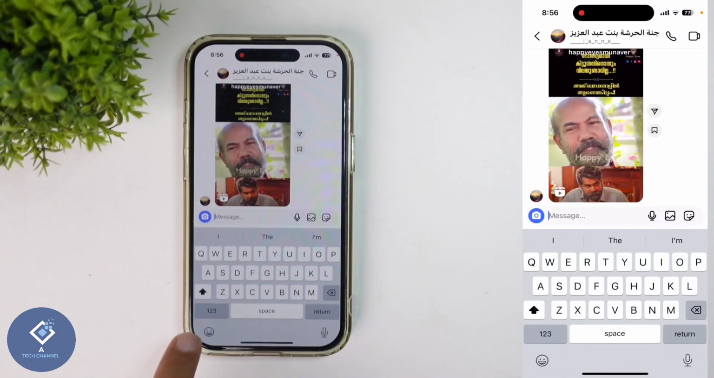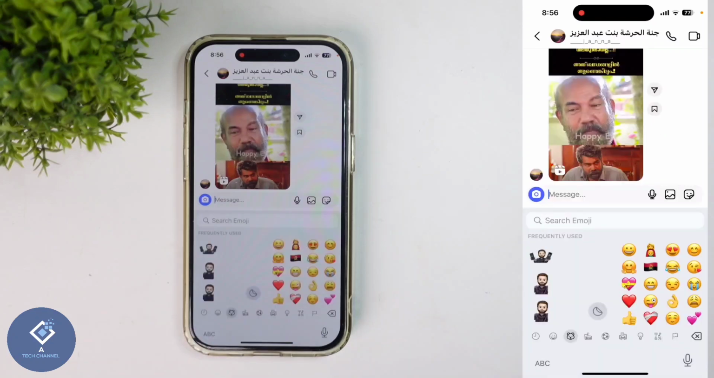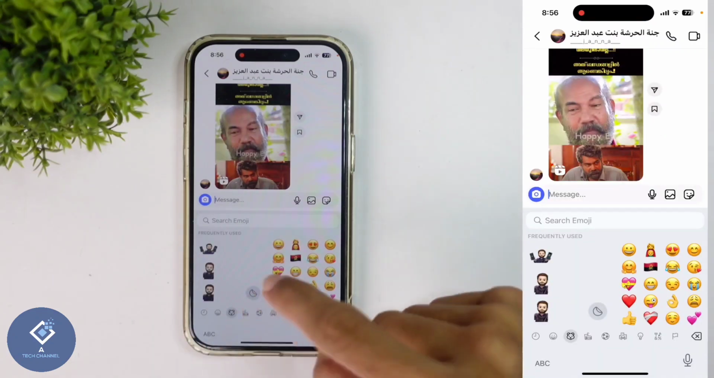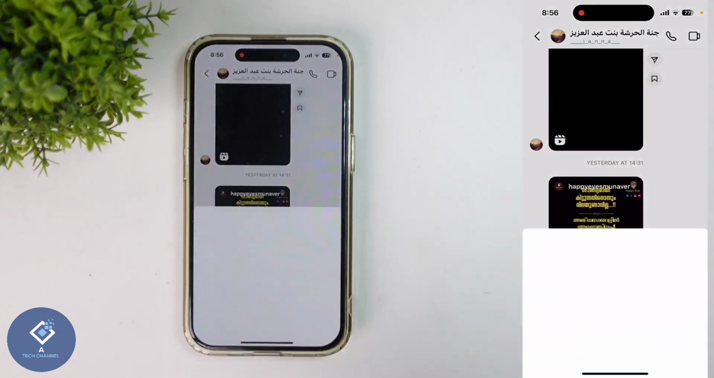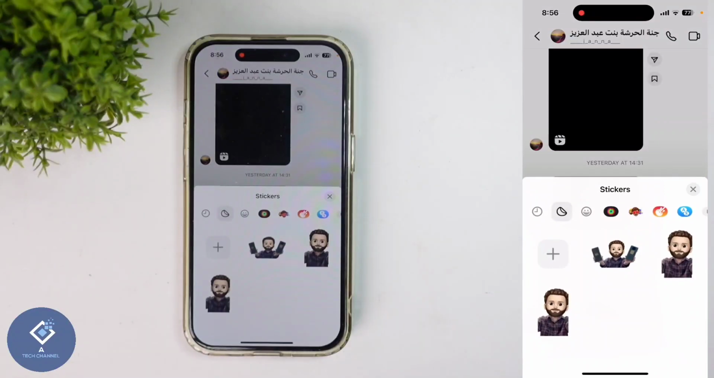In your keyboard, down here you can see a button like this. Click on this button. When you are clicking on that, here you can see stickers button. Click on this stickers button. When you are clicking on that, you can see already created stickers.